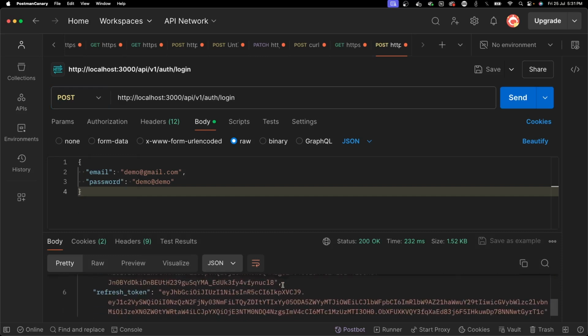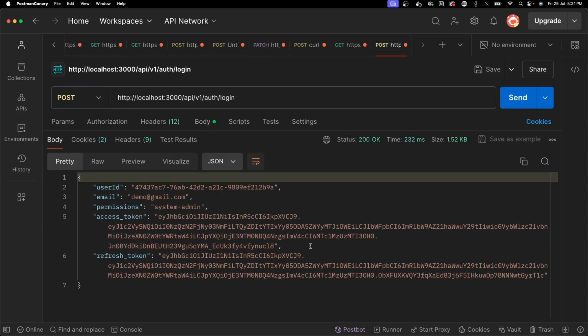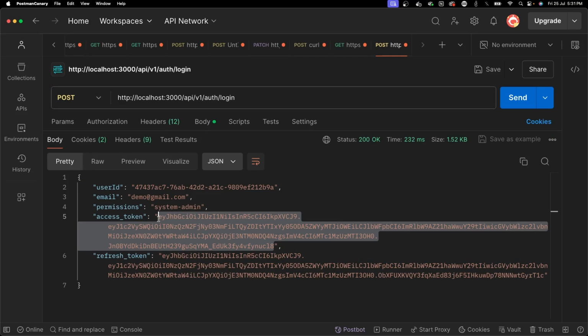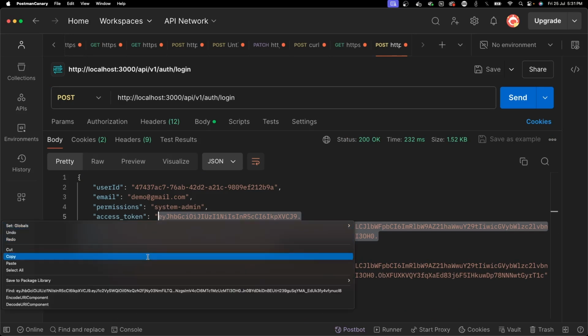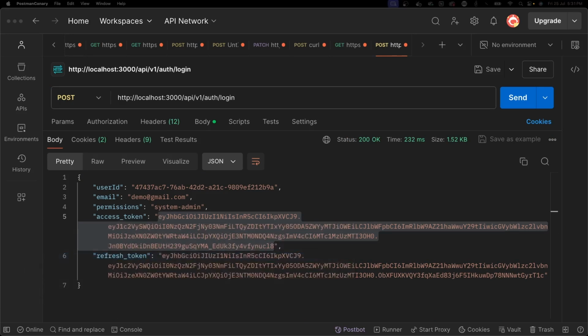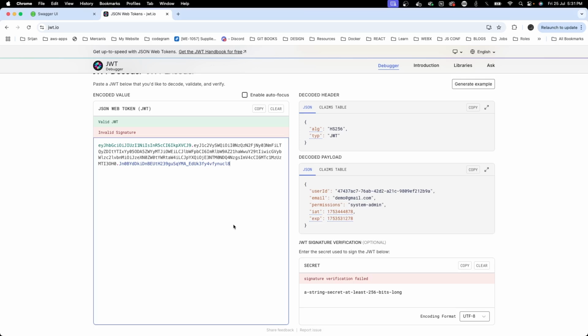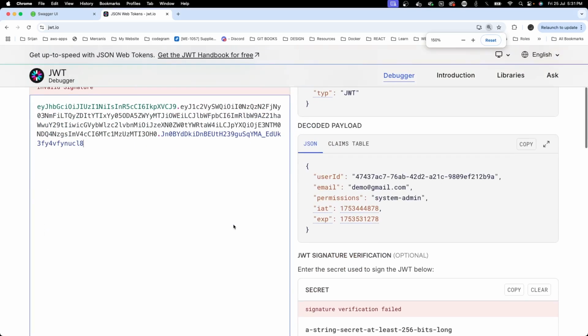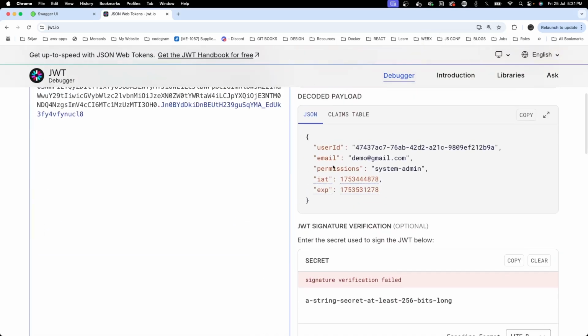It will give us the new token. You can even decode the token and see what is inside this JSON Web Token. It's a JWT token, right? Here you go. I copied the same token, and this token has this permission string, which is system admin, because I manually assigned the role to this user.